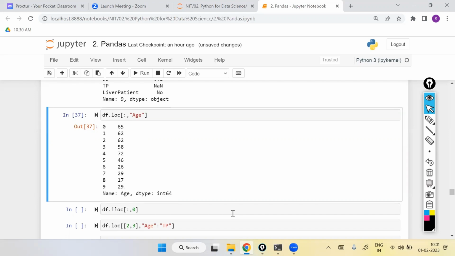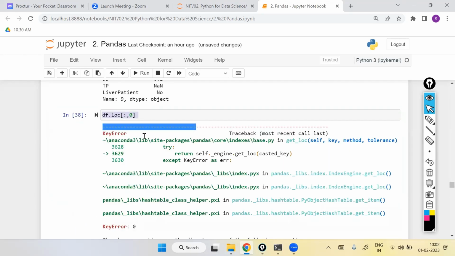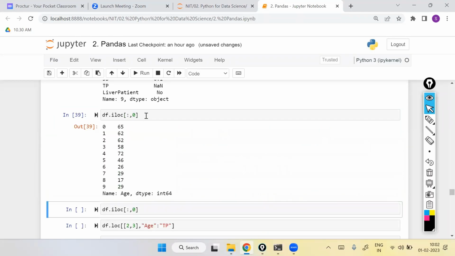Sir, what is the age index number? 0, right? So for example, if I write 0 here with loc, what happens? Is there any column name with 0? It is going to throw the key error once again. There is no column name with 0. Okay. If you ask the same thing with iloc of all the rows and column index number 0, that is age. That is the difference between iloc versus loc.